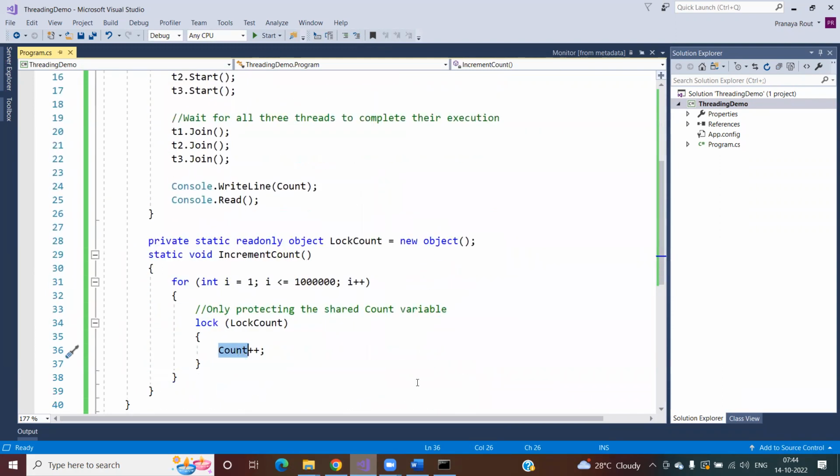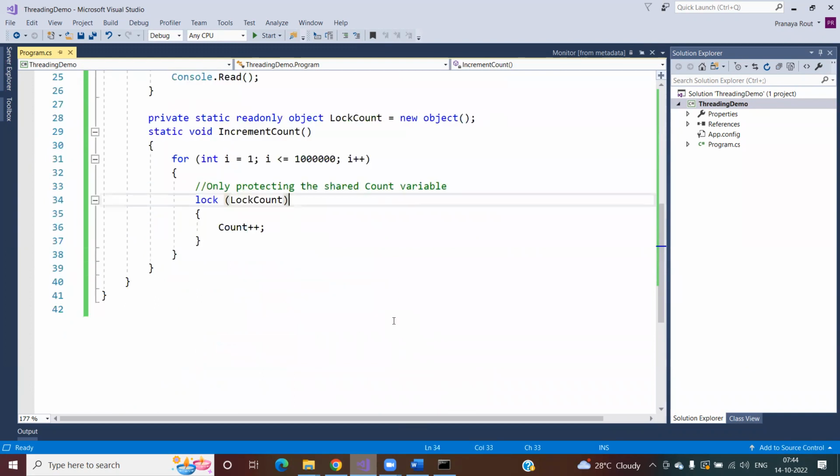Yes, sir. One doubt here. In this particular case, this lock and unlock will happen the number of times that the loop is going to execute. Yes. Each time the loop is executed, right?